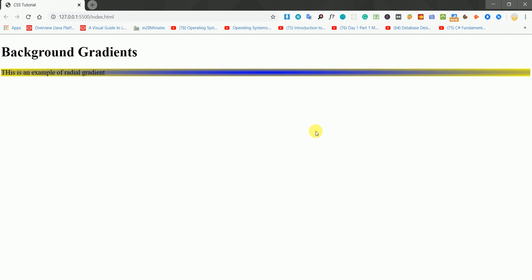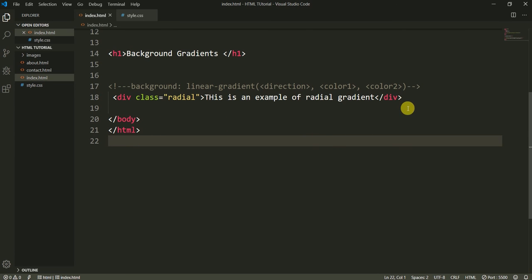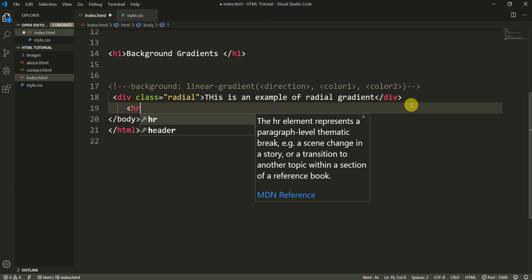Okay, so the next one we can go with the farthest corner. Okay, so here let me have a horizontal line.